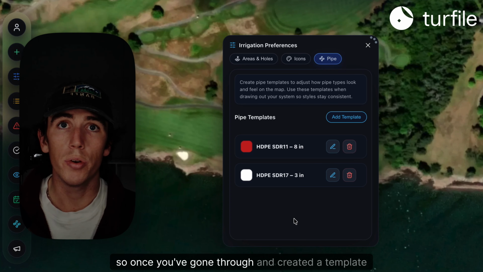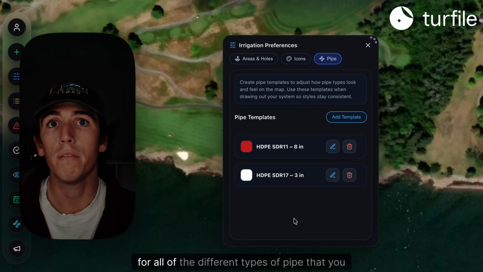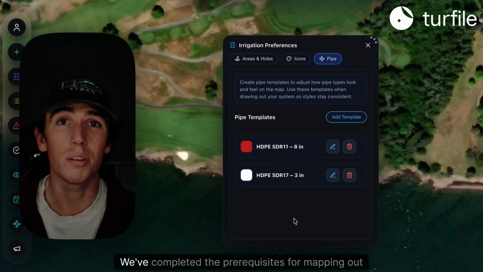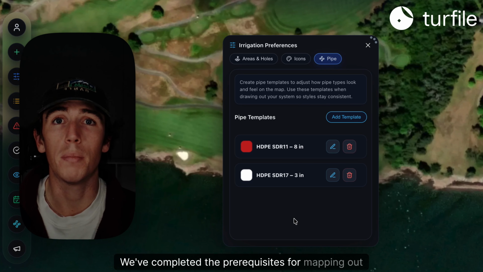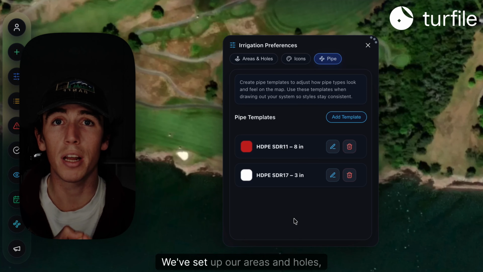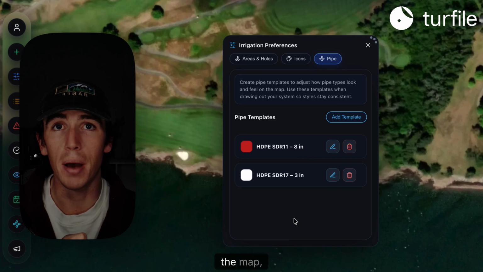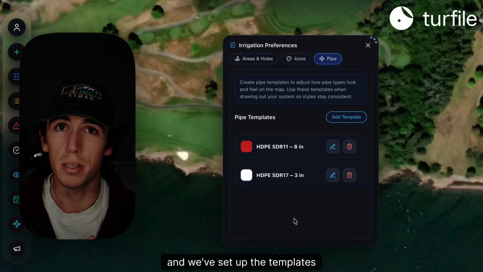Once you've gone through and created a template for all of the different types of pipe that you have on the property, we've completed the prerequisites for mapping out our system. We've set up our areas and holes, we've customized how we want our icons to look on the map, and we've set up the templates.